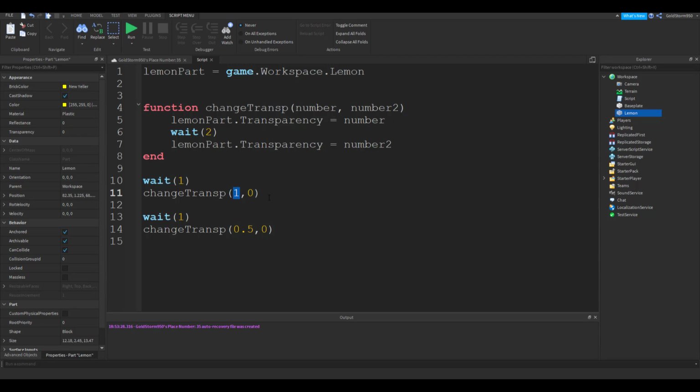And you can pass in whatever value you want. You can do a boolean, you can do a string, or you can do an object value like lemon part. You can pass in an object, or you can even do the transparency of lemon part, which is equal to 0. So basically this is passing in through the parameter of 0. So go ahead and test that, see what you can do.